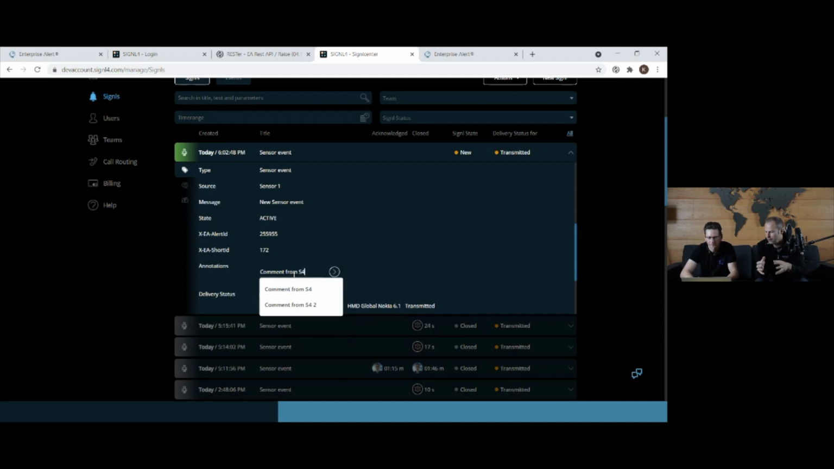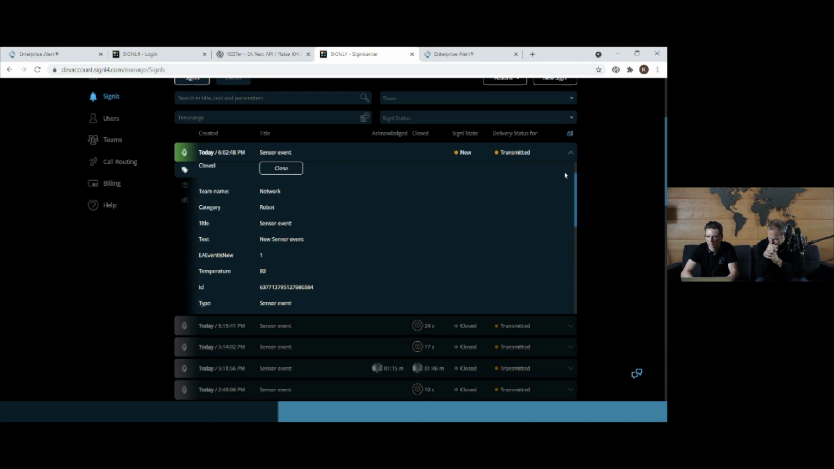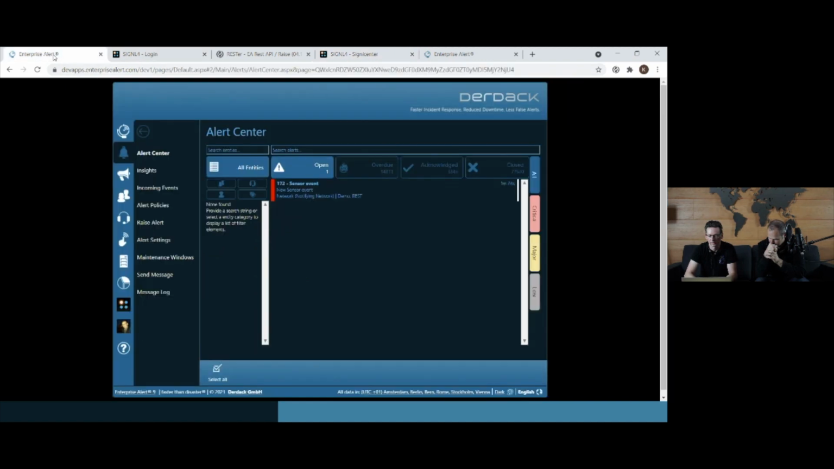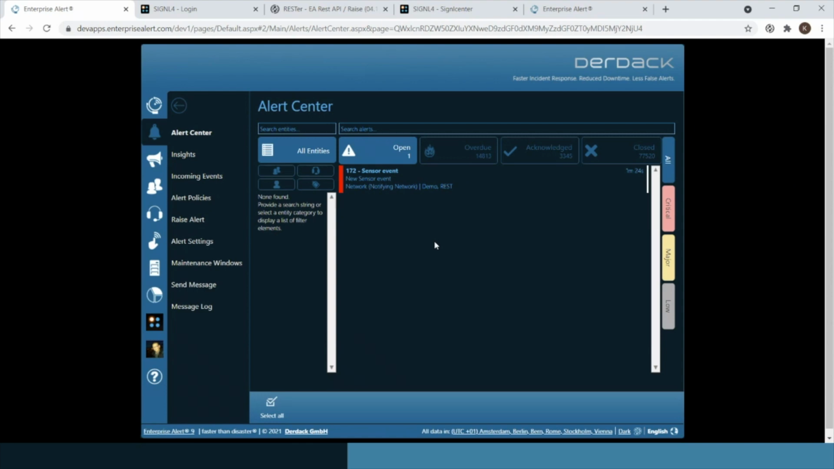And this is something that can also be done by the S4 app, so to say. Everything that we do here in the portal. Yeah, comment. And then I'm able to acknowledge the signal here in Signal 4. And when we now look here in Enterprise Alert, the alert should be acknowledged as well.